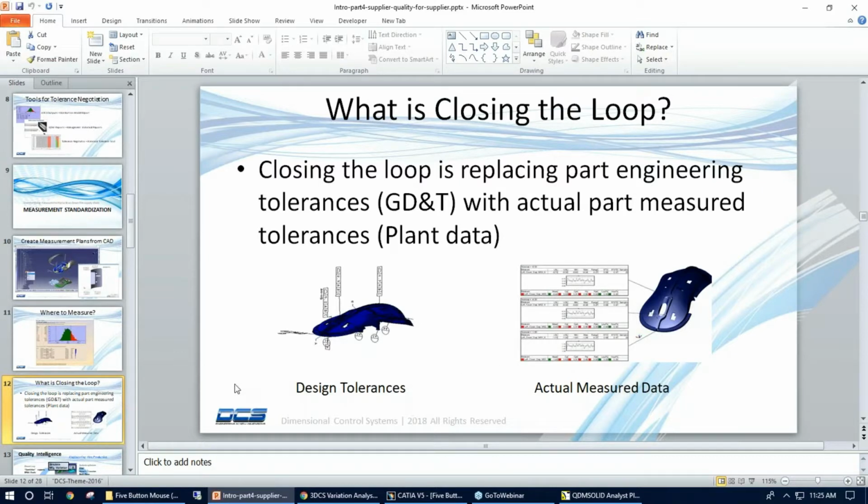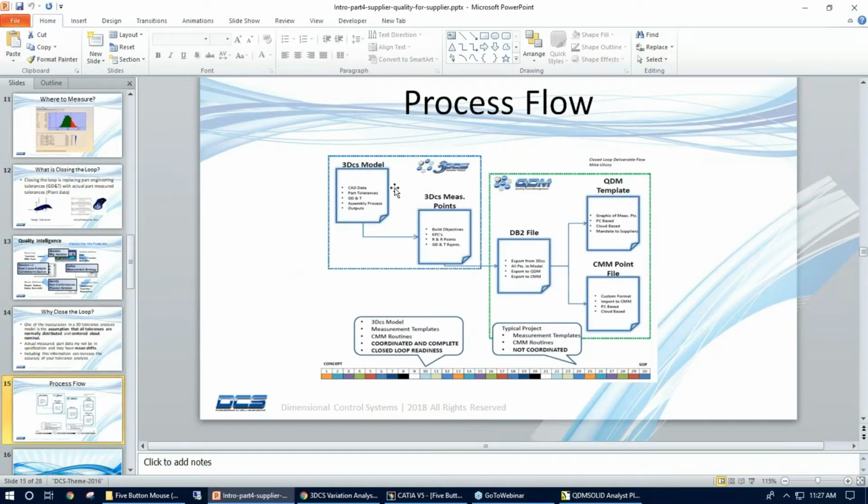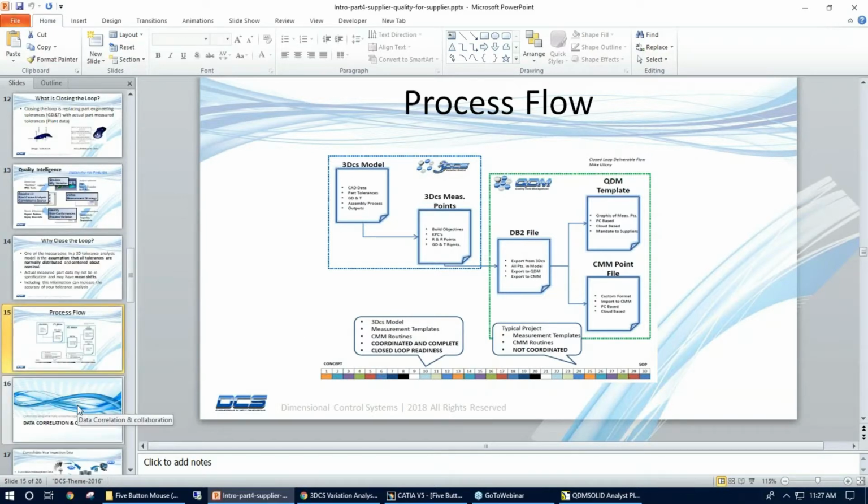with that measured data, with the 3DCS model and the 3DCS measurement points going into a DB2 file. This is just a plant data file that we're using in this example that can be populated into the QDM template and shared with the CMM operators for ease of use. Did you show the output of that DB2 file? I can definitely show that.